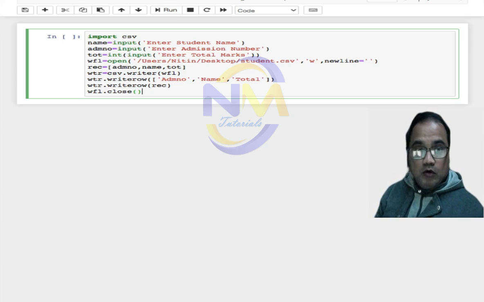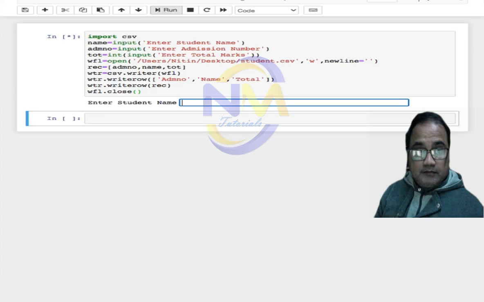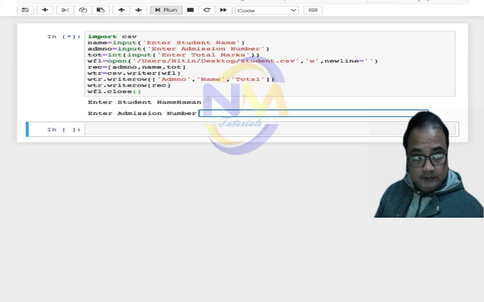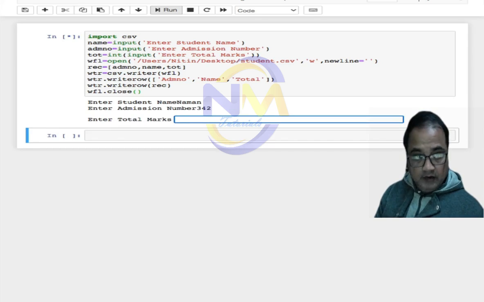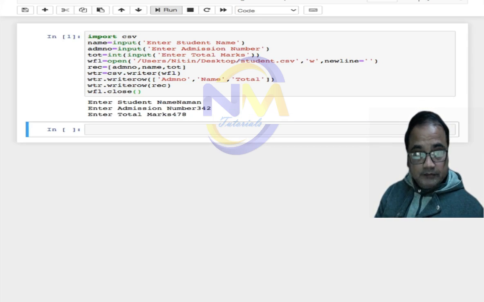Now run the code. It asks the name. Say suppose Naman, admission number is 342 and the total marks are 478. Now the record is saved in a file. I want to display the saved record from the file. Now my requirement is to display the saved record from the file.